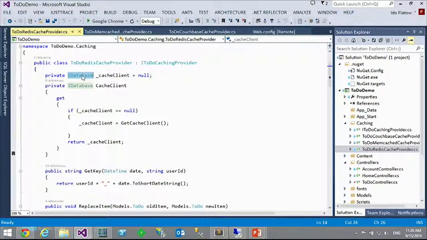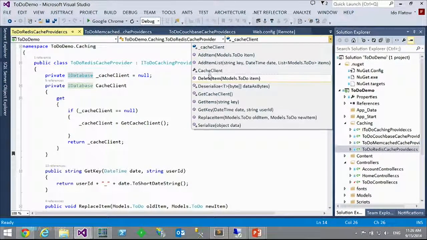Okay, so each database has an ID. The default one is ID 0. I can have up to 16, 32, 64. I can define how many I want. And that's the way I have in Redis to split my applications, but still use the same server to store all the information. So I'm using an IDatabase to initialize it.